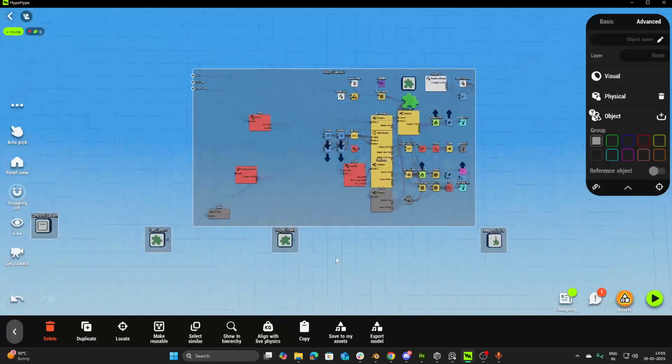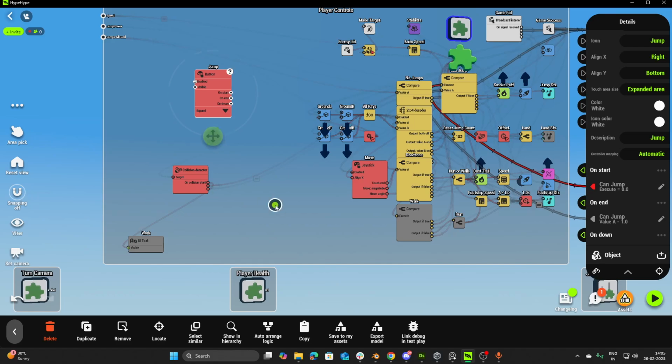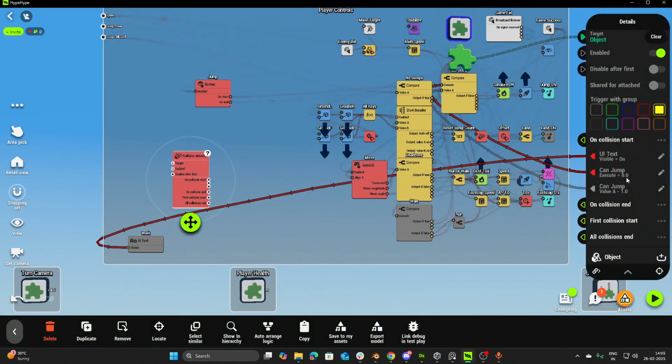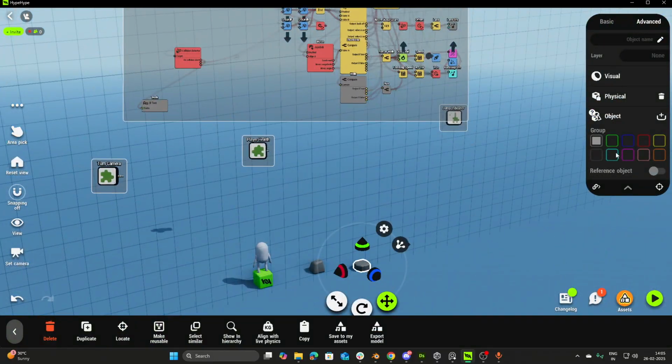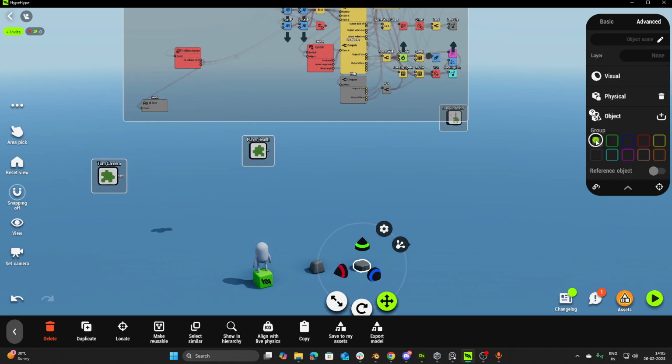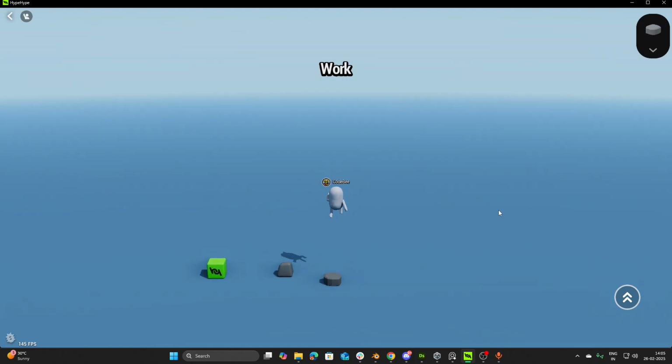So this is how I would do it. Look at the jump. It is trying to execute a couple of things. Now we can do the same thing, and we did it. And that's how we got it working. Now we can change the group of this to yellow and we can play it. Yep. Auto jump works.